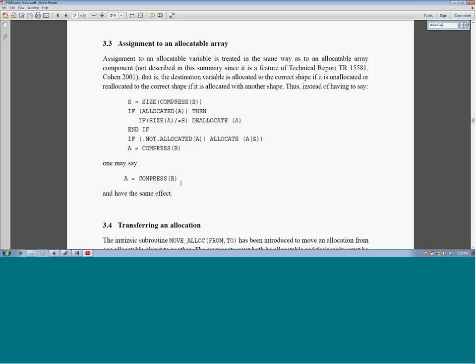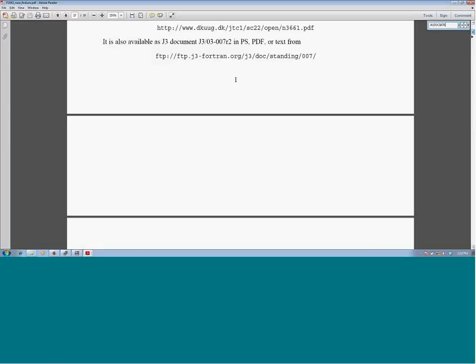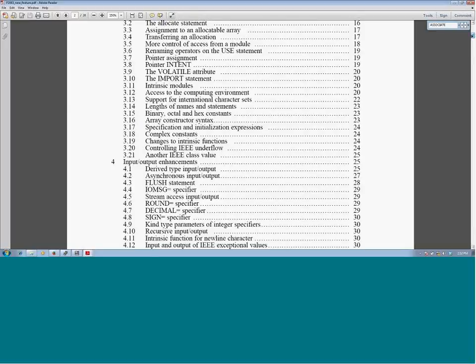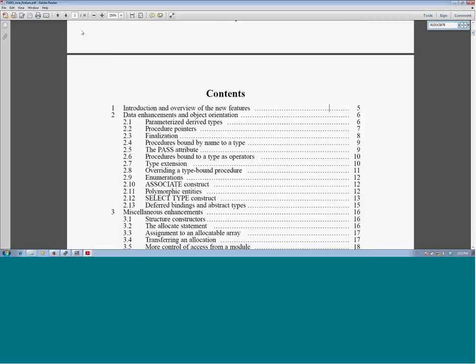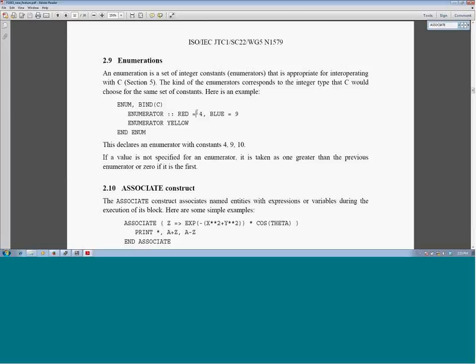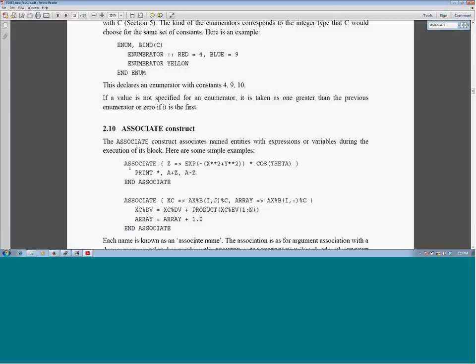There is also the associate construct. The associate construct basically just gives you an alias to do this sort of thing. So you associate C in this case with an expression, and inside that construct you can just use C. In the past, there was no way to actually do this with an expression. You could use a pointer to a variable, but rather than using a pointer, since Fortran 2003 you can actually just use an associate construct. So that's also something that's really, really useful.